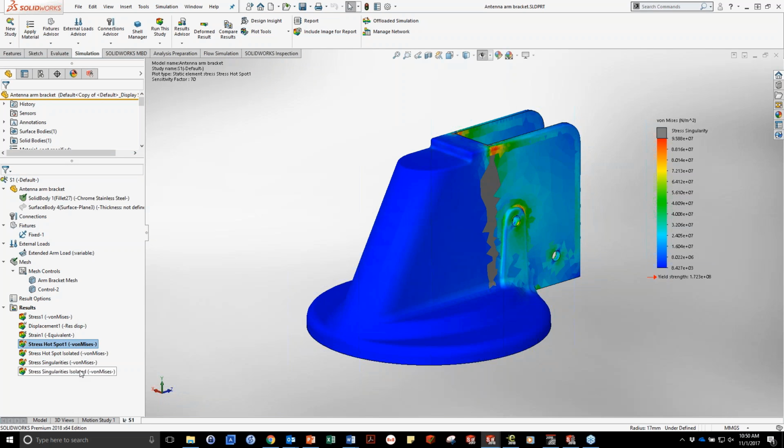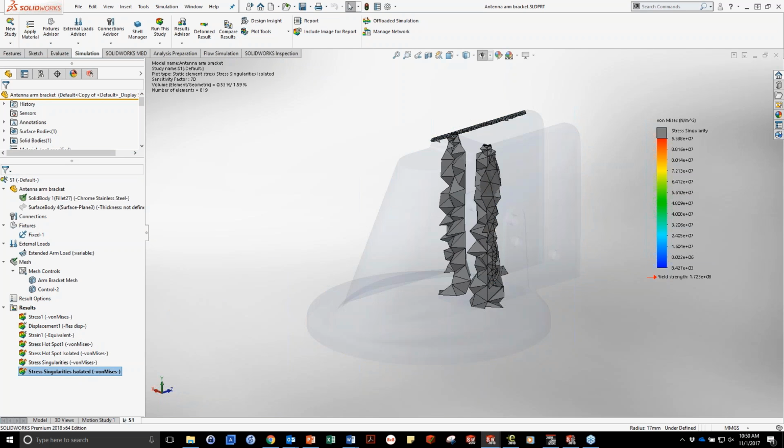Well, 2018 expands upon this in the same interface here with stress singularity diagnostics to show me not only where I need maybe more elements to get better stress results, but where it might make sense to make a geometry change, such as adding a small fillet to an internal corner.